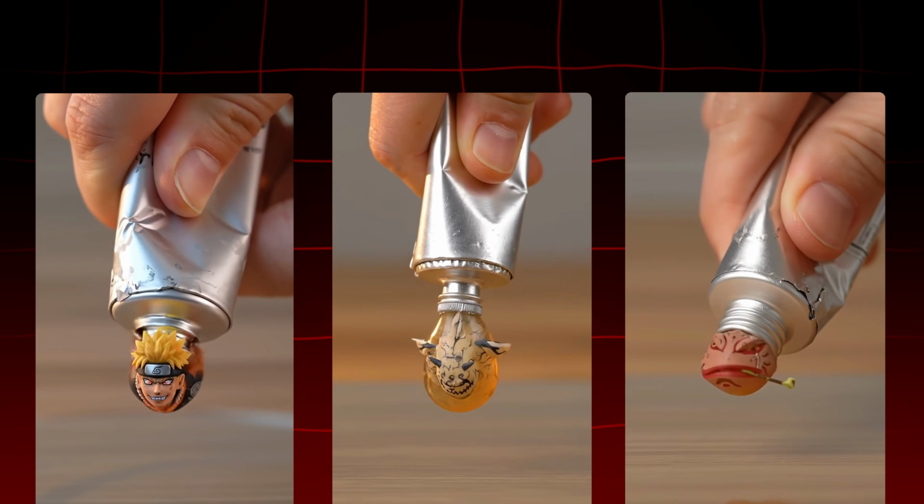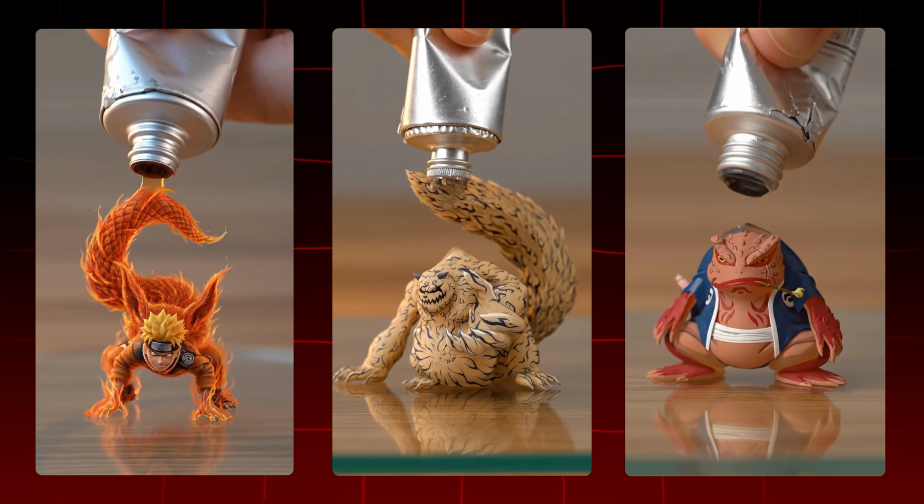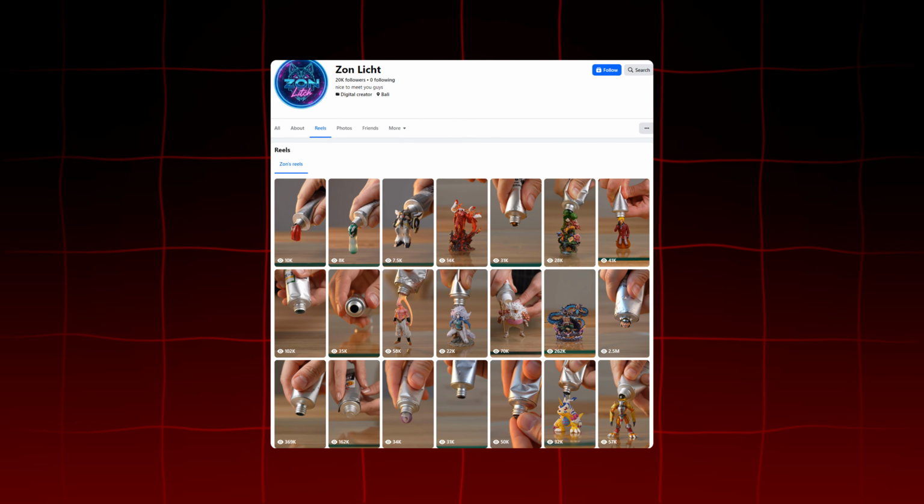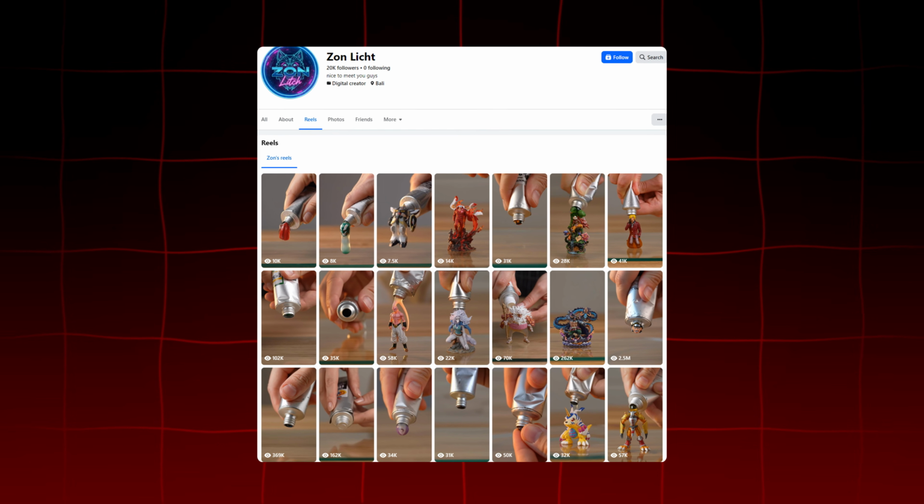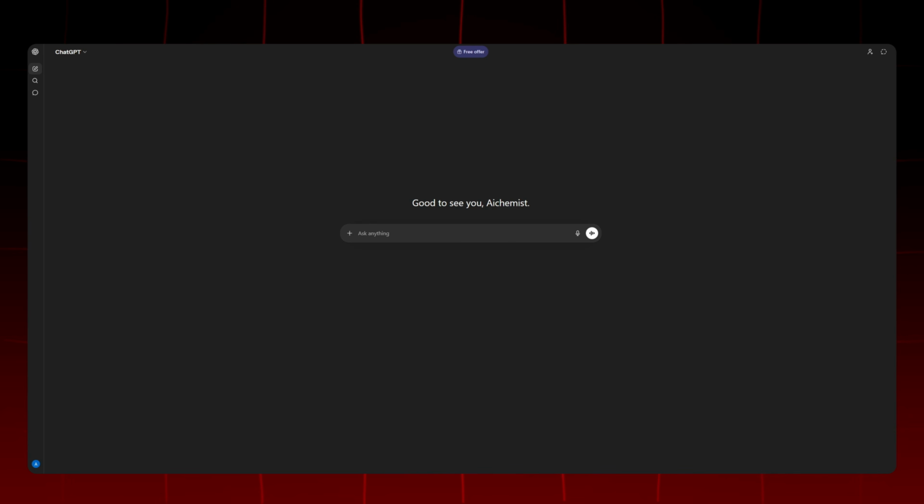Lately, AI-generated videos where characters are formed from toothpaste gel being squeezed out of a tube have been getting a massive amount of engagement and views. In this video, I'm going to show you the logic behind these videos and exactly how you can create this type of content yourself. First, open ChatGPT.